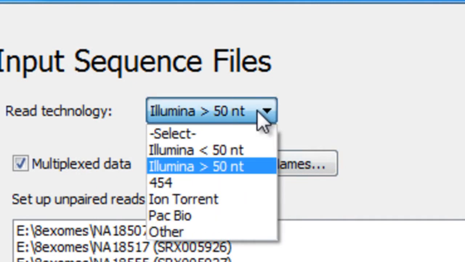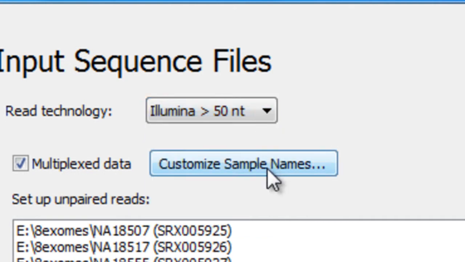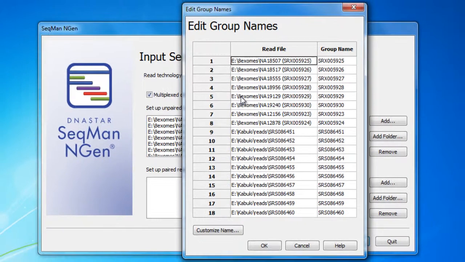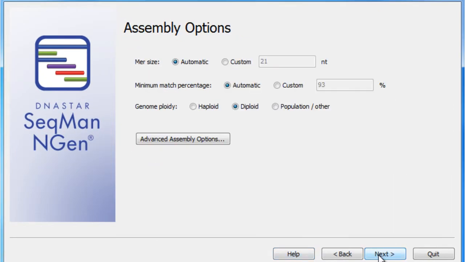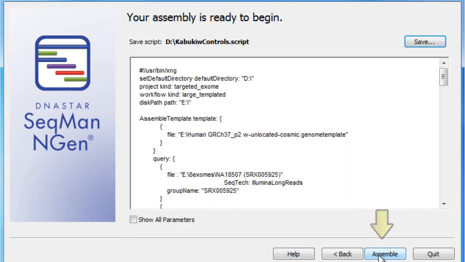LaserGene supports assembly and analysis of data from Illumina, Roche 454, Ion Torrent, and Pacific Biosciences. You can also specify sample names for multiplexed or multi-sample experiments. Review your assembly options, and then click Assemble.